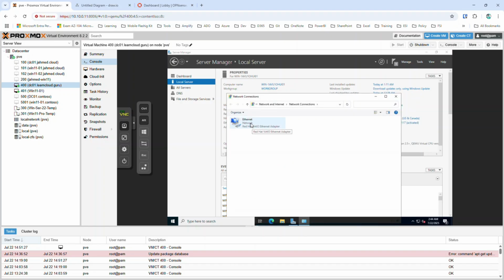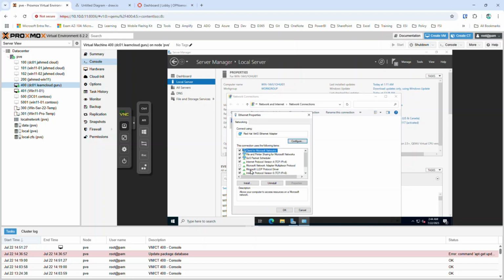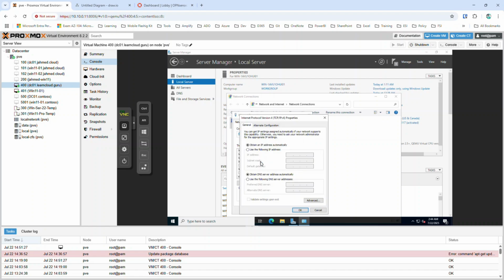Now what we have to do is right click on this and click on properties. Anyways, I'm not going to use IPv6, so I'm going to uncheck this box. I'm going to only use the IPv4 version for this demo purpose, and I will select that. And then I will assign an IP.